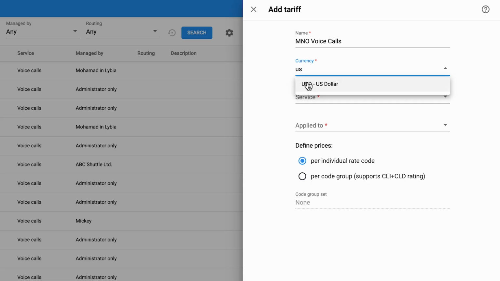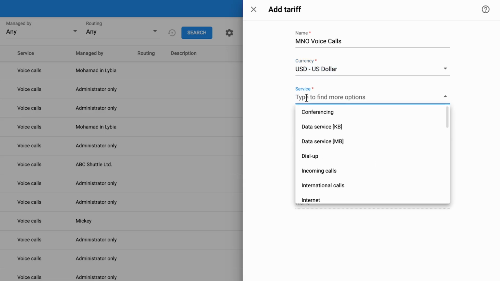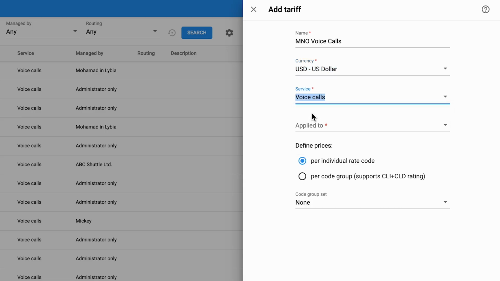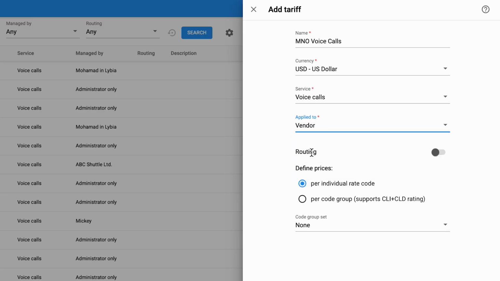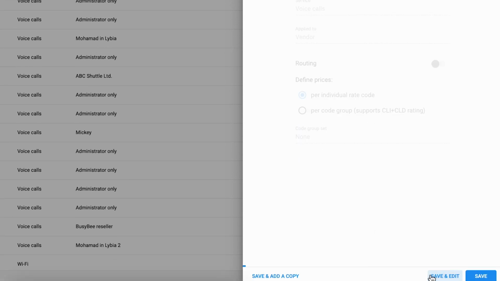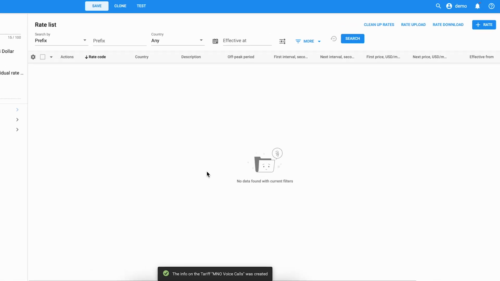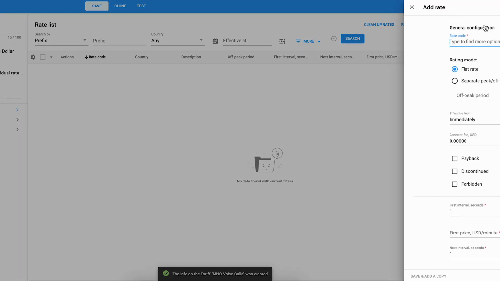Set the currency. Under Service, choose Voice Calls. For Apply to, select Vendor. Leave the routing toggle disabled. You can enter rates manually or upload them from a file. For now, let's add a test rate for some destination.